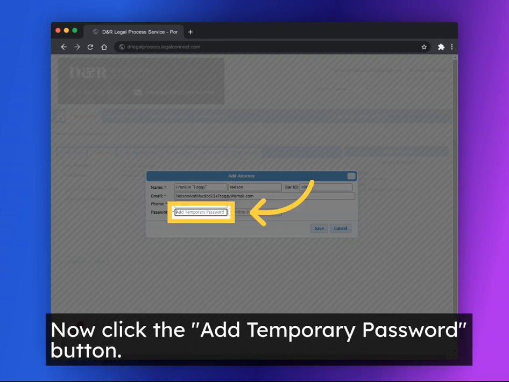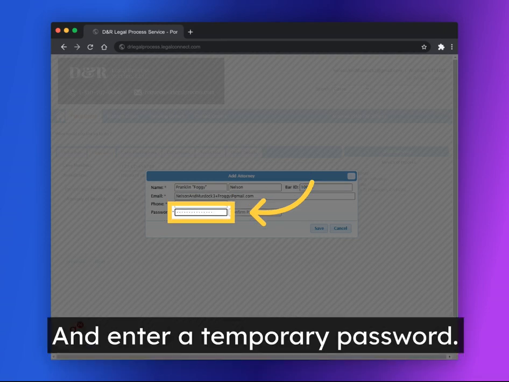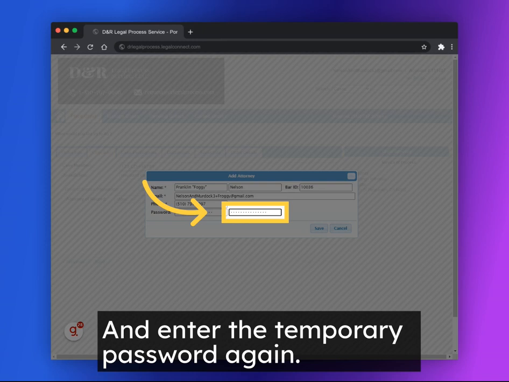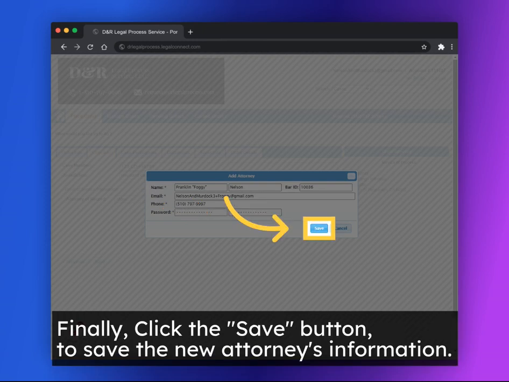Now click the Add Temporary Password button and enter a temporary password. Click the Confirm Password field and enter the temporary password again. Finally, click the Save button to save the new attorney's information.